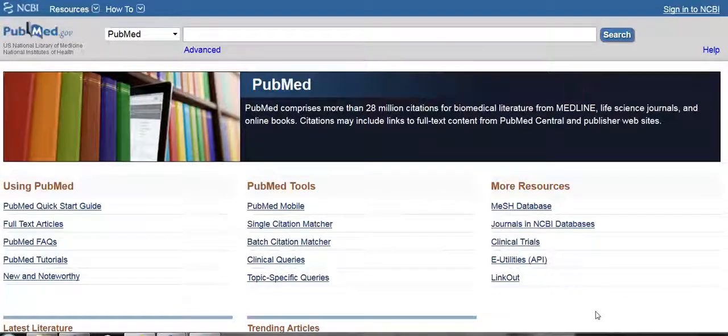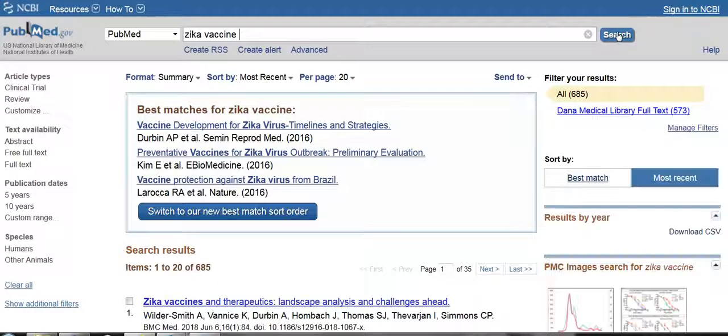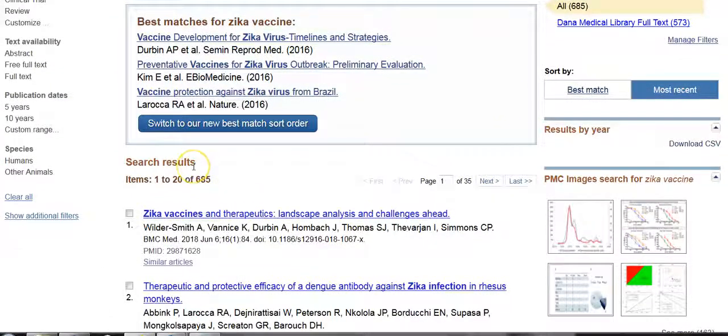articles through our subscriptions. Suppose you want to find articles about recent efforts to develop a vaccine against the Zika virus. Enter the words Zika vaccine in the search box and click search. It is not necessary to add any punctuation, tags, or operators. The search brought up 685 results.